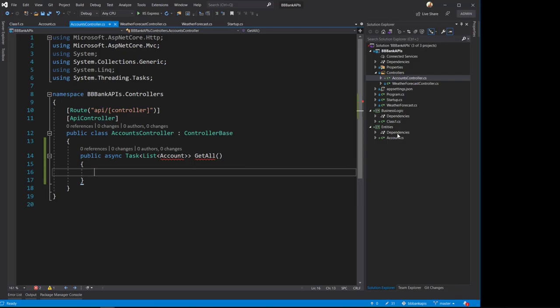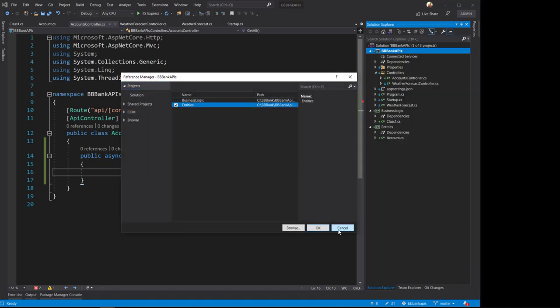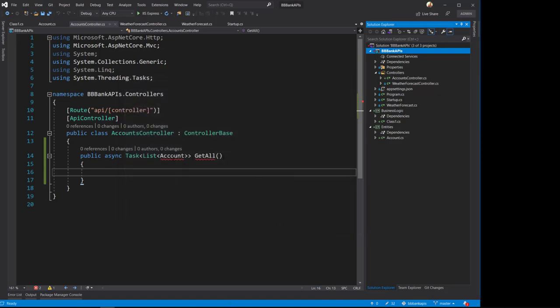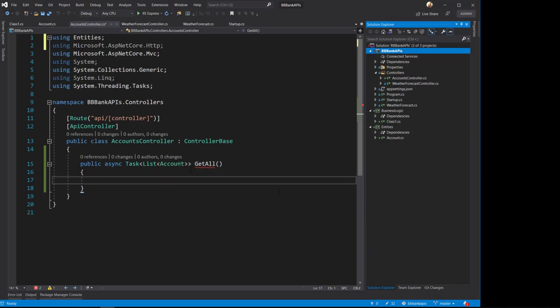So what we will do is that we will simply add the reference to the entities project we just created. So we will right click, add, and we are going to add a project reference, and we are going to select entity. The moment we add that, now it is giving us an option to use these entities. So now this is resolved. And the other error it is giving us is that there is nothing returned from here right now. For now, we will just return null to just get rid of this error.